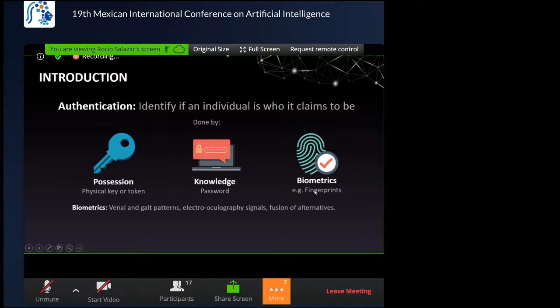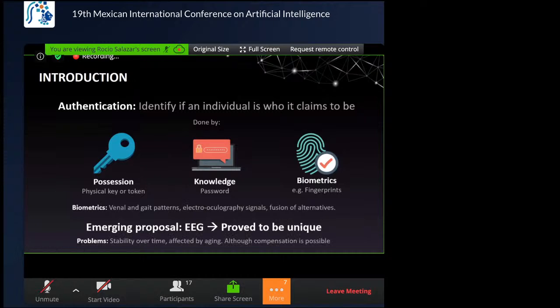In this proposal, we want to use and evaluate the EEG signals as a biometric way to authenticate the person, based on the fact that the EEG signal or the brain activity is unique for each person. The problem using the EEG signal is that it is non-stationary, but there are different techniques that could be used in order to face this problem.